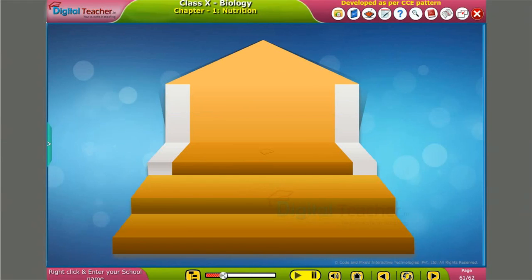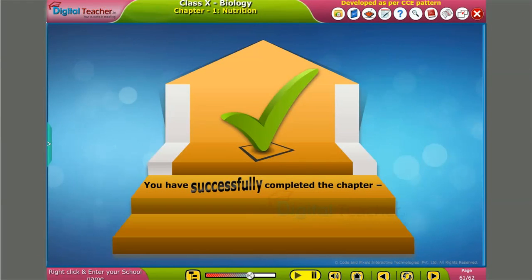Next, we are at the end of this chapter. When you see this slide, you have ended the chapter, as mentioned here. If you see here, you have successfully completed the chapter Nutrition. So you have successfully completed this chapter.